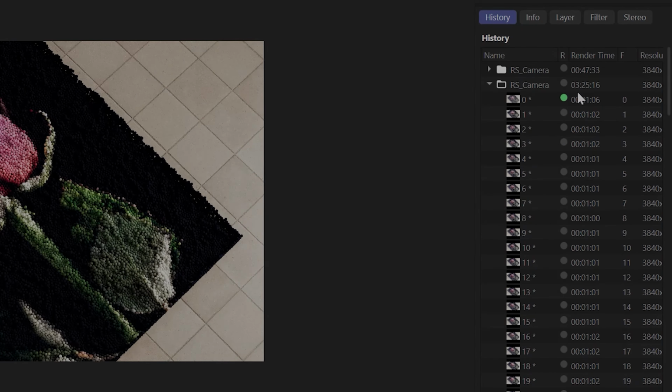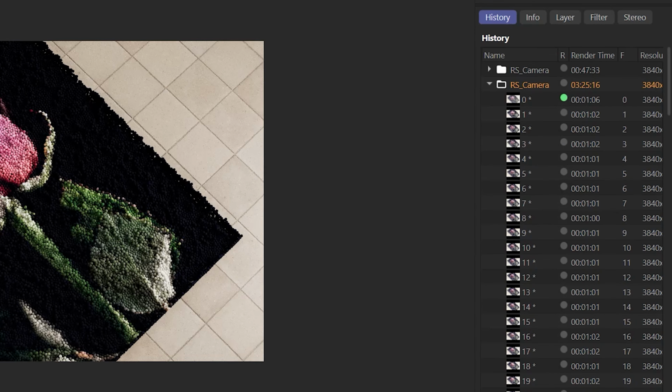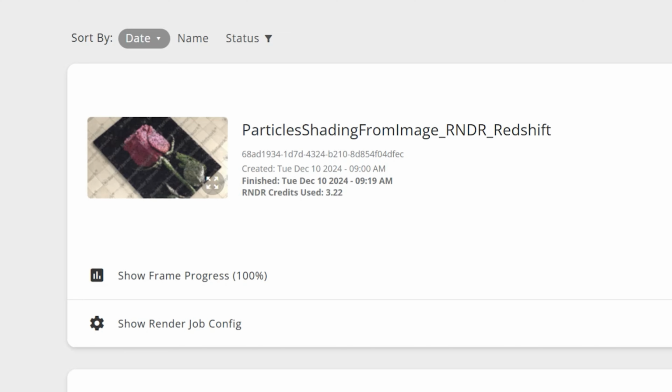Let's take a look at the new Redshift file, local render time. It's about 205 minutes, and the network render time is 19 minutes, costing 3.22 credits. It's 10 times faster, and the cost is very low. That's worth it. Okay, that's all for the RNDR render test.